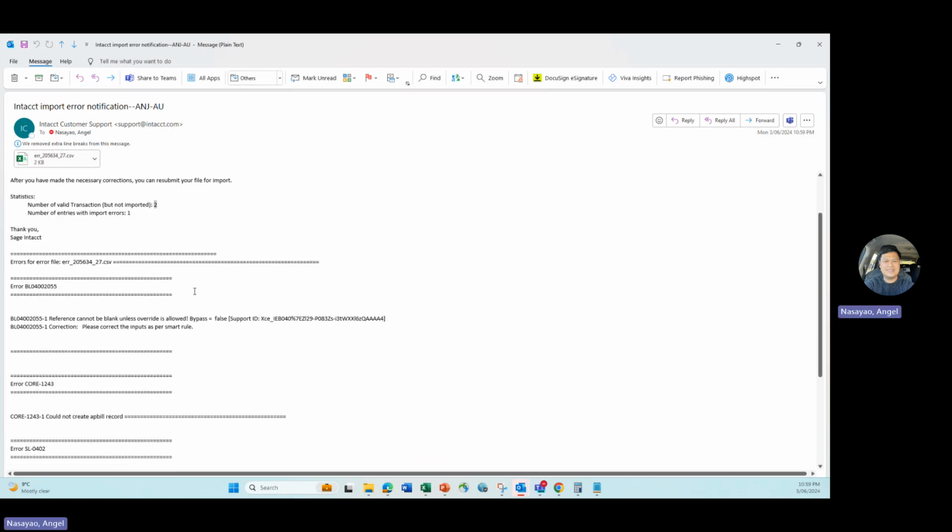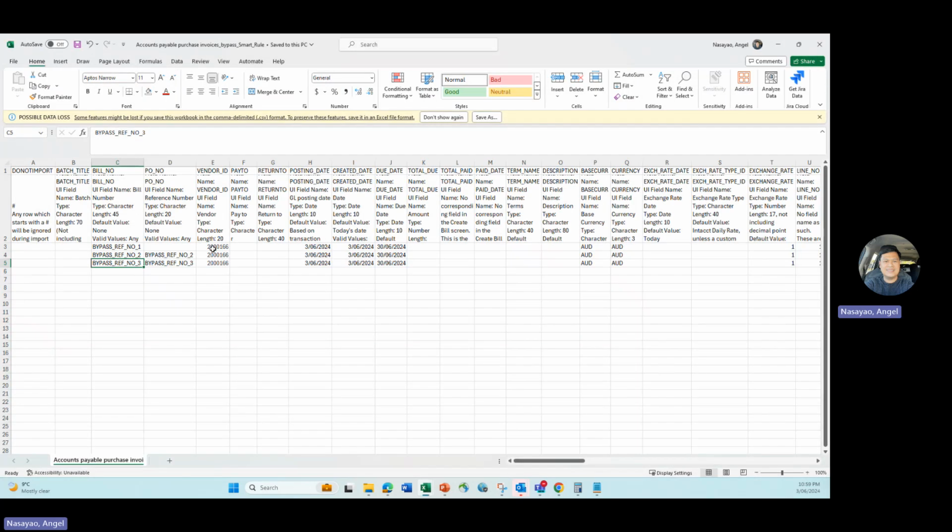All right. So because we have that validation in here, right? The bypass should be true. So look at this one here. Reference. Okay, it's allowed unless override is allowed. The bypass is actually false. That's why we'll not be able to save this unless you have the PO number or the reference number or PO no as the ID.